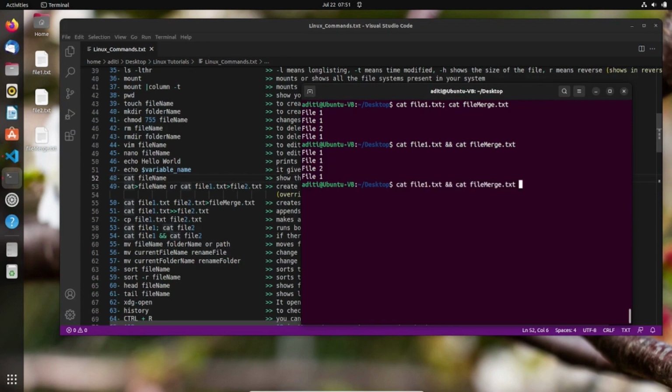But now suppose instead of file1, I write file3. Notice that file3 is not present, it is not created either, so it should give an error when running, right? After writing this, I'll use the semicolon over here. When I click enter, you will see it is giving an error. It gave an error in the first command, but even so, it did not stop execution of the next command.